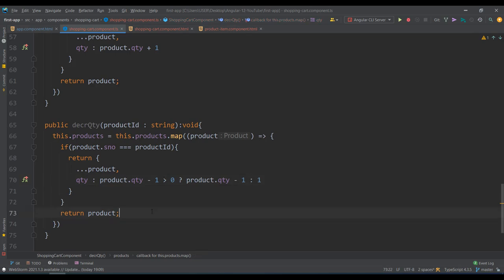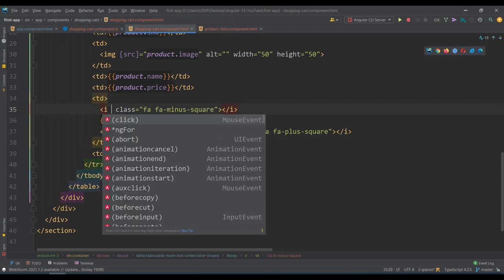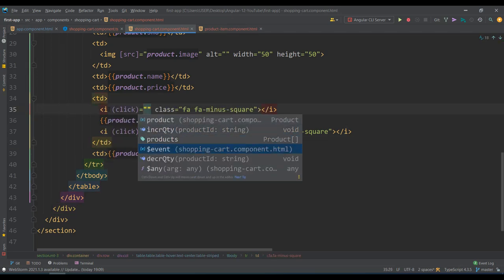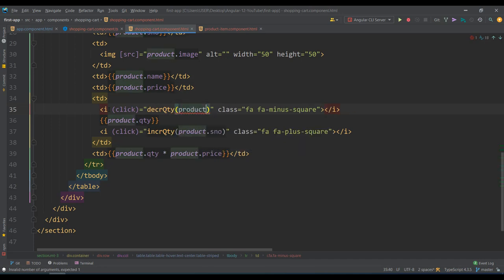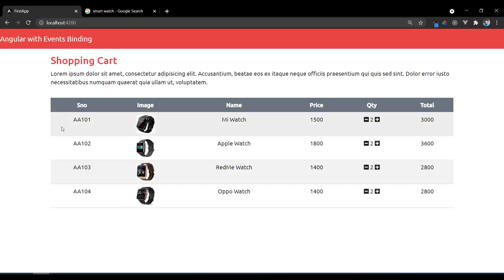Okay, condition. So now I have to call this when I click on the button. So here I'll say click decrement quantity of product dot serial number. That's all. Okay, it affects here. You want to check? Just see. So plus of the item, minus of the single item. So plus, minus, plus, minus, plus, and minus.